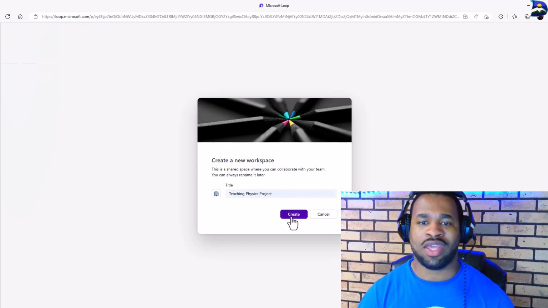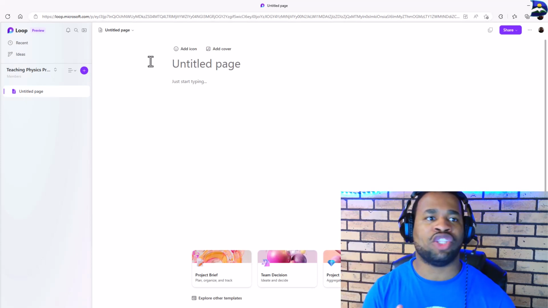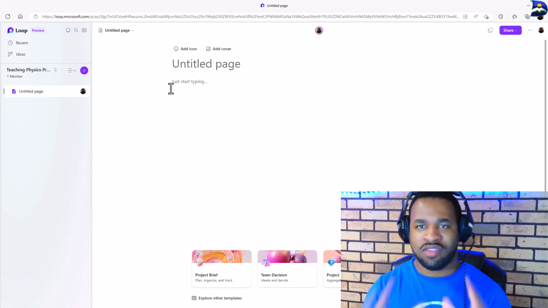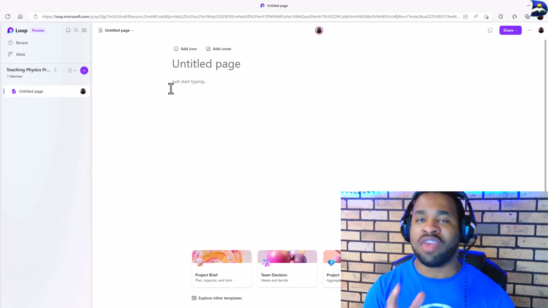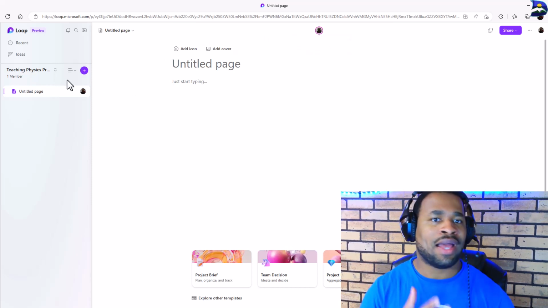Once you click on create, this is how it looks in terms of the main page of this workspace, specifically for teaching physics. A couple of interesting things are popping up, for example, who is online. In this case, I'm currently online. Other things as well, like on this left side we have pages that we can create.